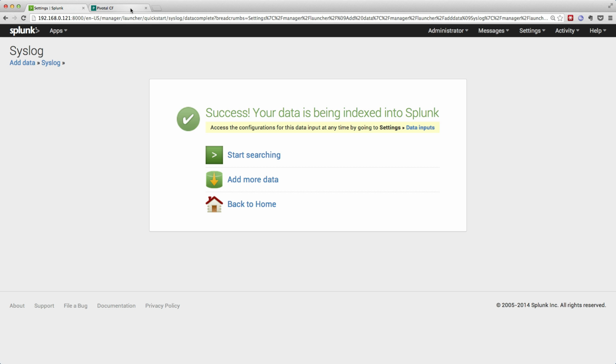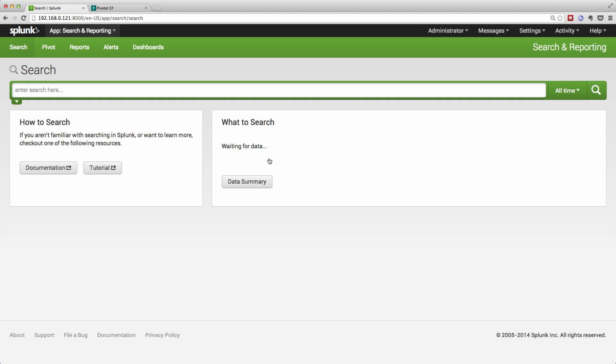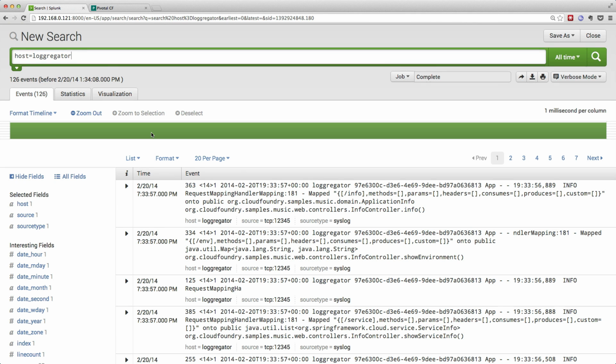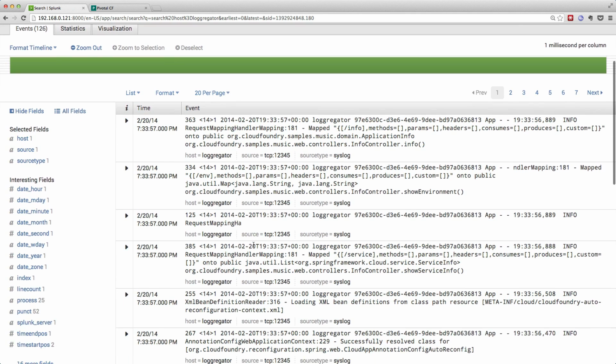Now that the application is running, let's return to Splunk and find our logs. We click on Start Searching, and then Data Summary, where we see the Logregator host. Clicking there takes us to all of the application log events that have drained into Splunk so far.